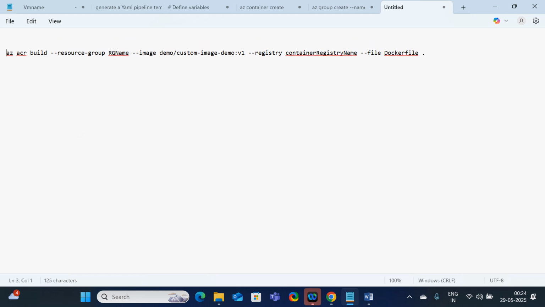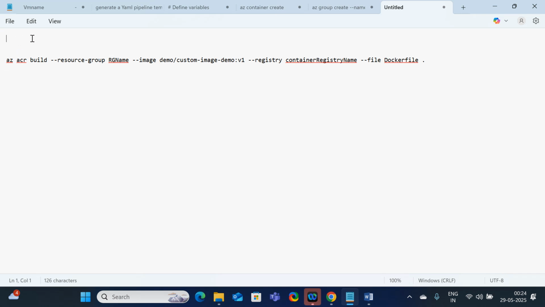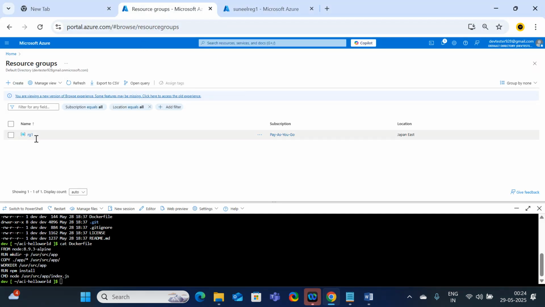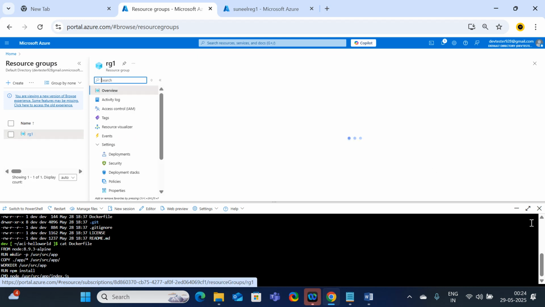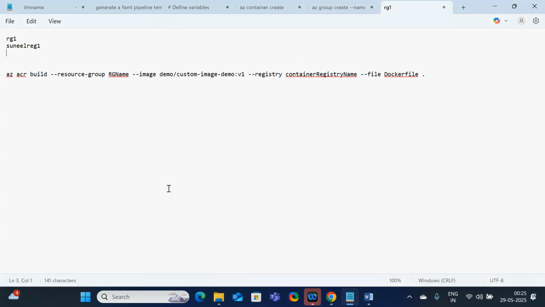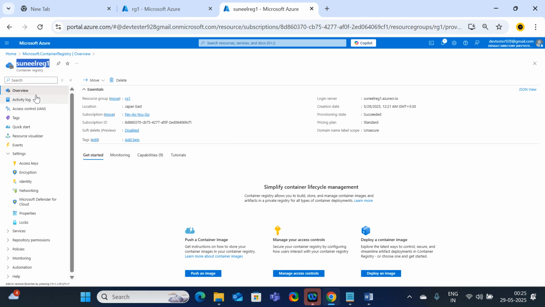Before executing this command I need to mention some things. Here the resource group name is RG1. RG1 is my resource group name. Next, what is the name of my registry? Suneel Reg 1 is my Azure registry name. Okay, if you see here it is going to save the same thing.